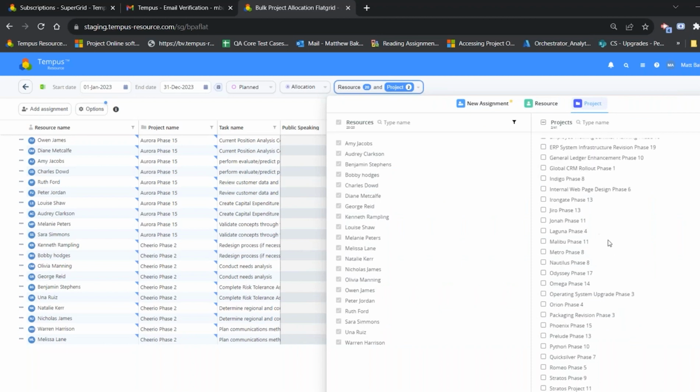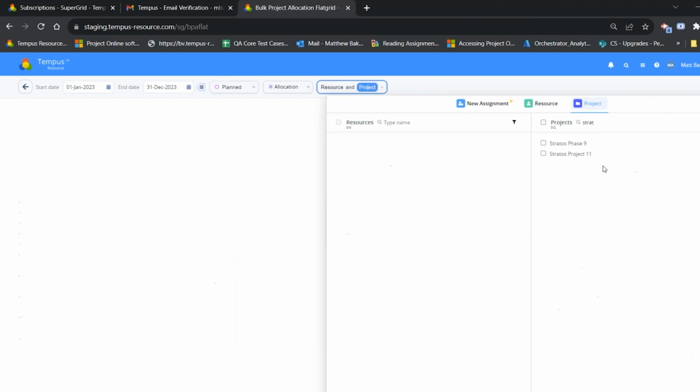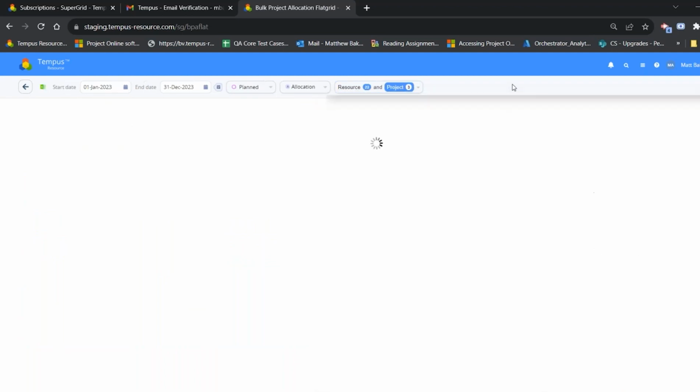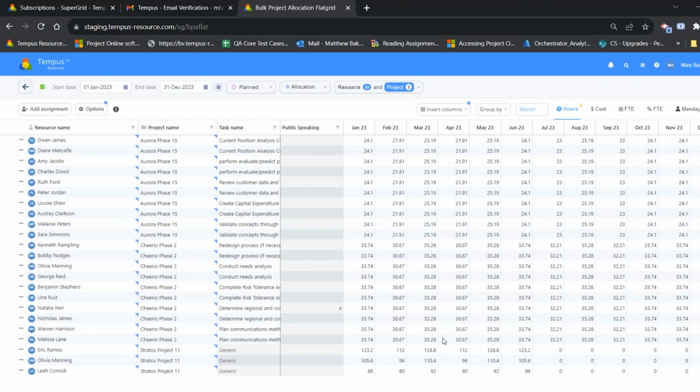So let me go to project mode and let me go ahead and add in Stratos Project 11. Go ahead and add it here. And the reason I added this in here is because it doesn't completely encapsulate the entire duration that I have defined. So you can see if I'm in the hourly mode, I have hours defined over here. So we can see I have it from January 2023 to June 2023, where all the rest of my projects have it through the entire duration.